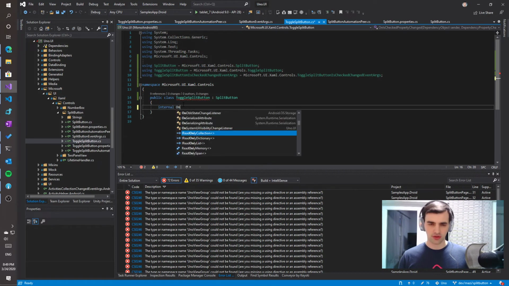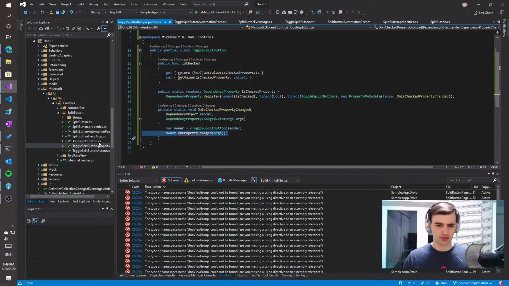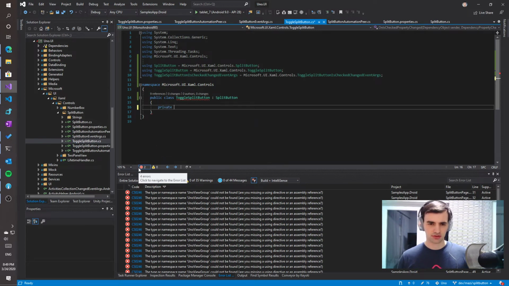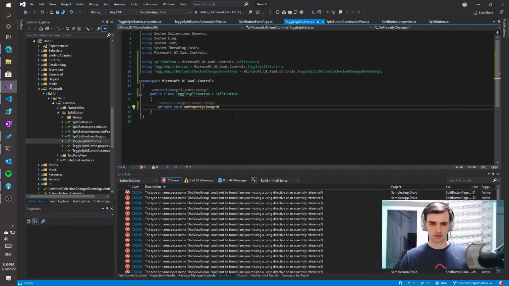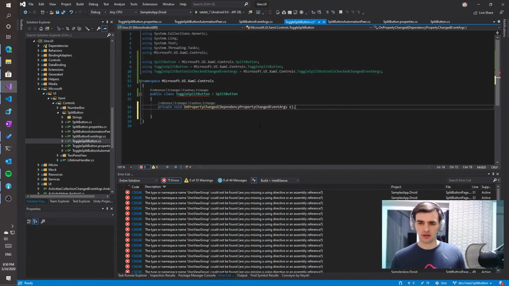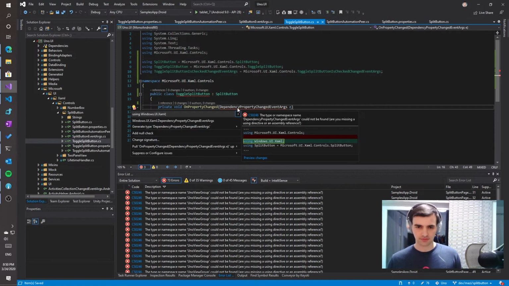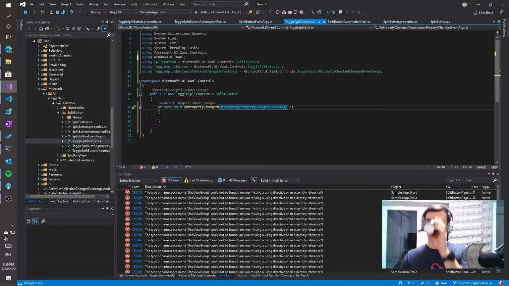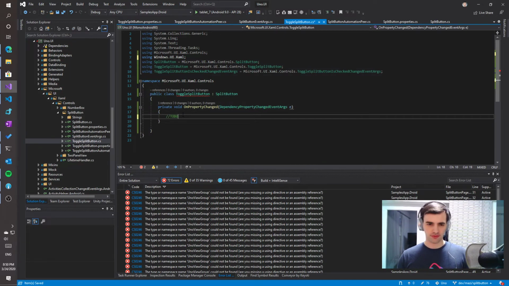It has to be internal so that we can see it from the... Oh no, actually it's the same class, so we can use private. Private void OnPropertyChanged, and the argument is DependencyPropertyChangedEventArgs. Okay. And leave it as to-do for later.